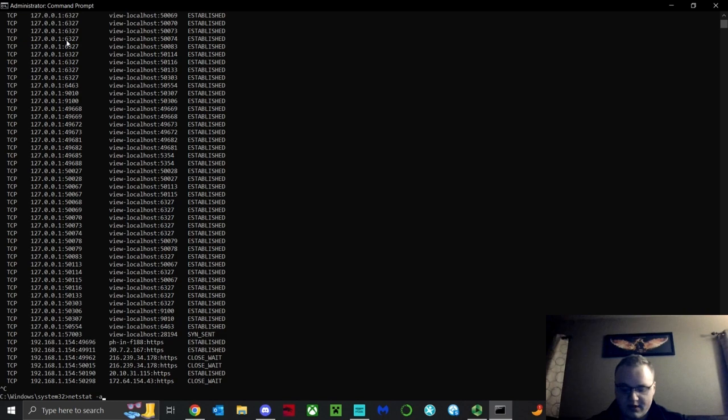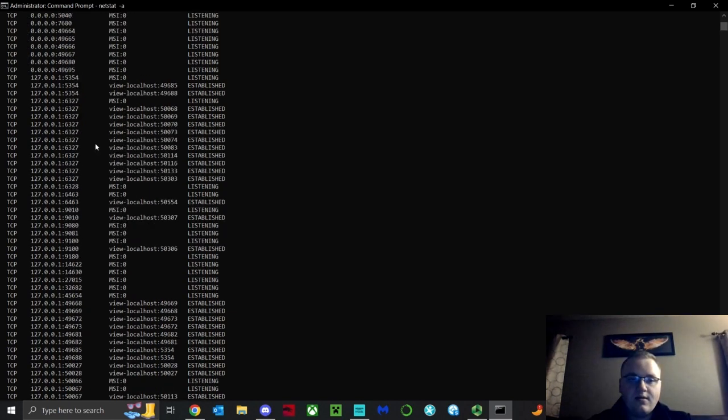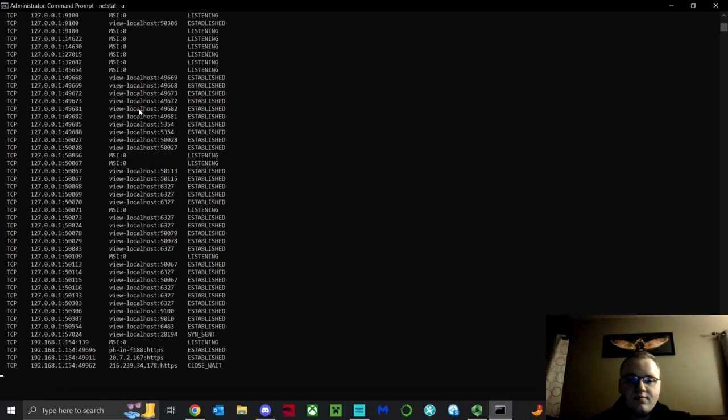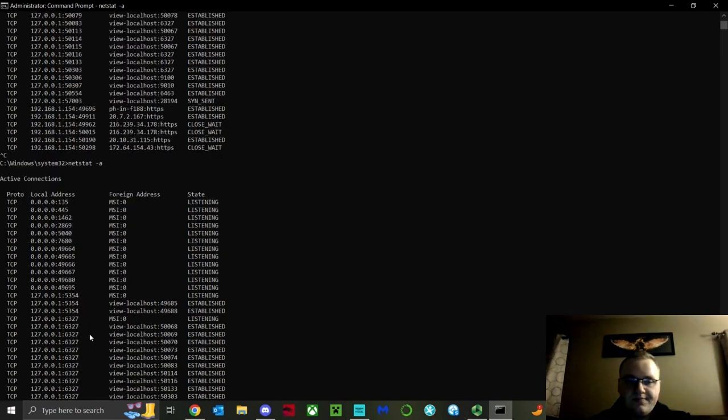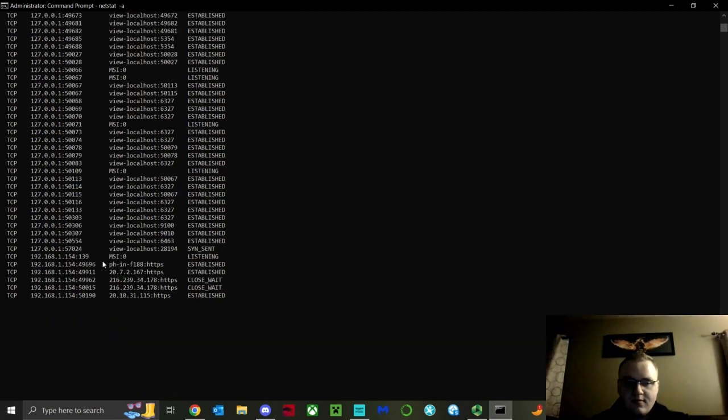The next one is netstat -a, which will display all connections and listening ports. Pretty sure, yep, there we go. So these are all ports that are listening. And that'll probably take a while again.